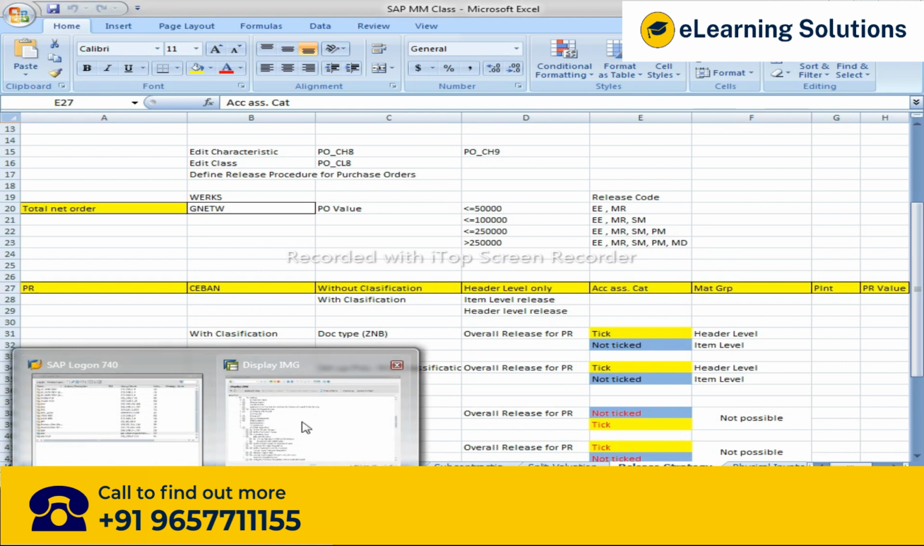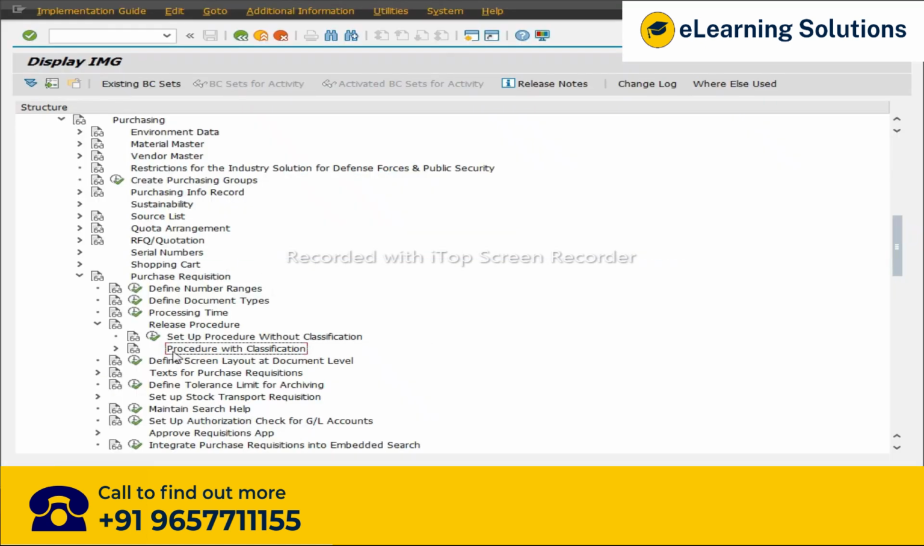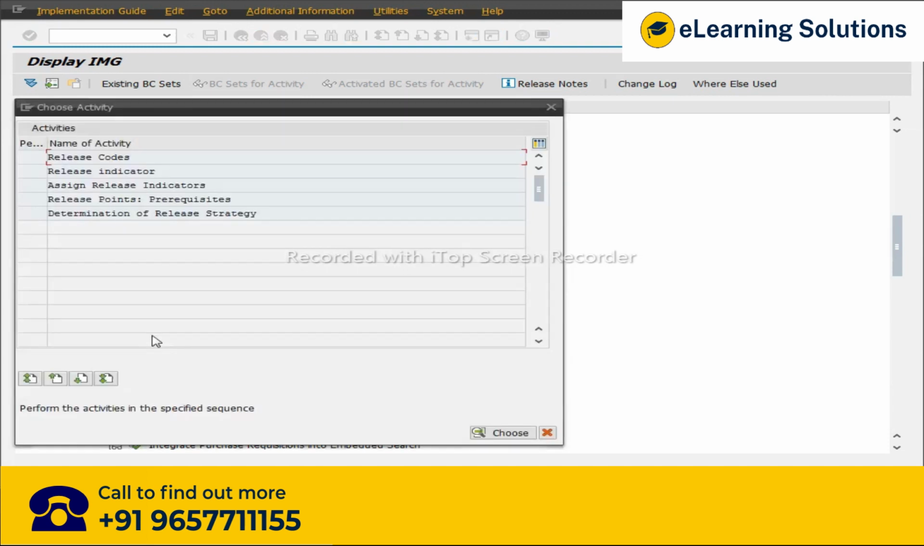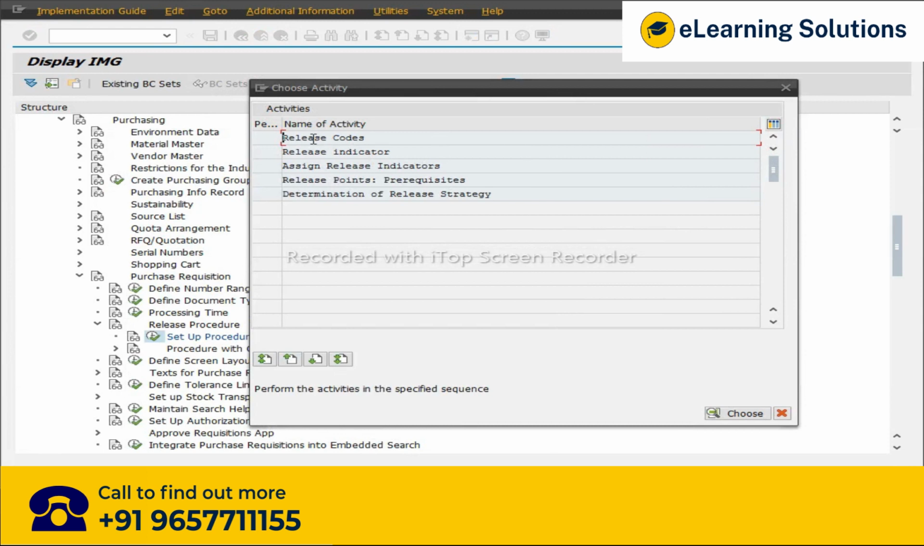Okay, in without classification, we'll just see an overview of that. We are not going to set up the procedure for without classification. So just execute this one just to see. See, directly it will go to release strategy. There is no characteristics or edit class and all. So edit class means it is a classification. Okay, with classification. But here it is directly taking us to release procedure. That is, we use the third option in release procedure for the purchasing document.